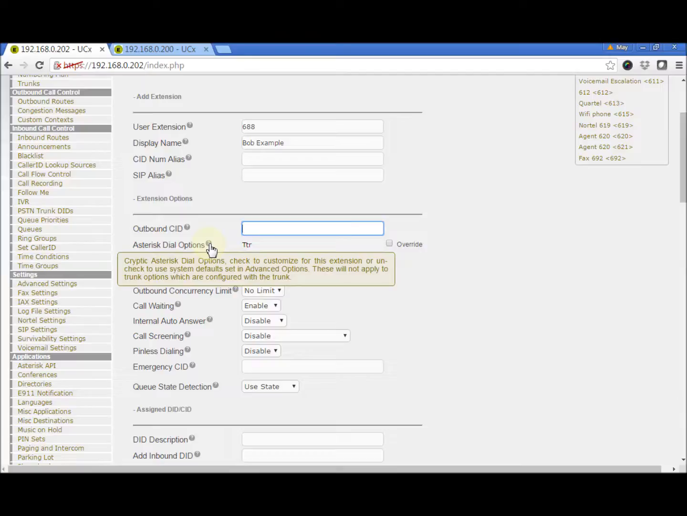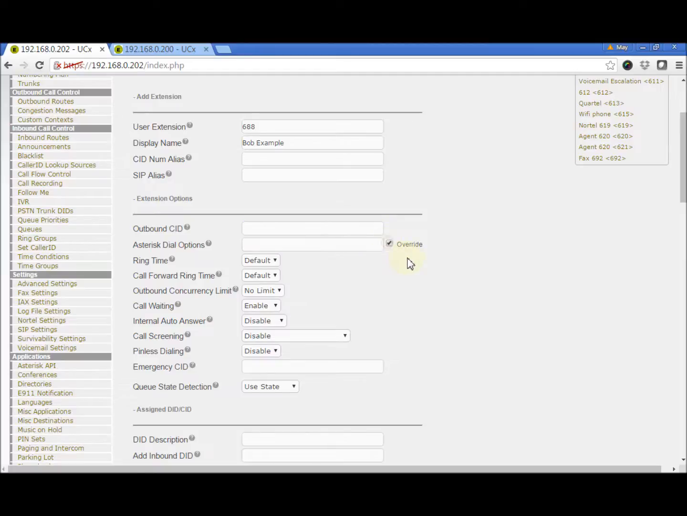Asterisk dial options. The value shown here is the system-wide default. To override it, you have to first check the override box. It is highly recommended that you do not make a change here unless you understand the dial options very well. We will keep it unchecked.